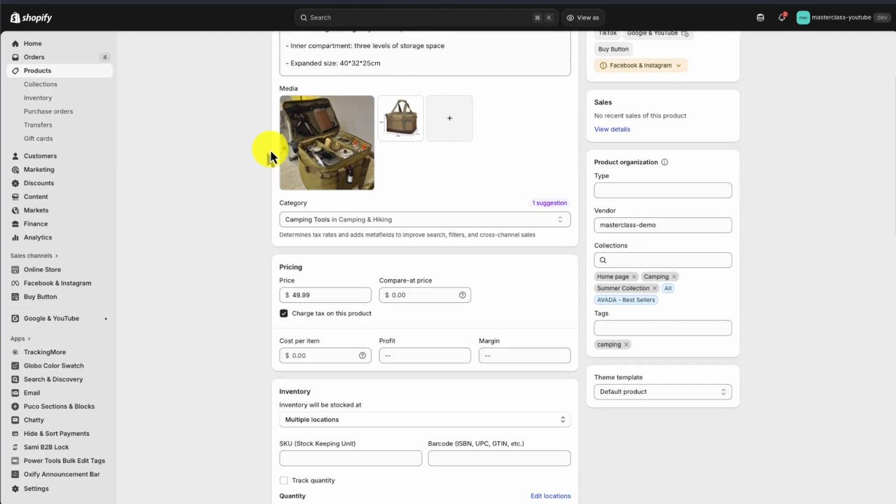So if we scroll down here, it's all going to be located under the pricing card. Now we get two things we can enter here for price: the actual price. So this is currently listed as $49.99. Let's change this to $39.99, and the compare at price. So this is going to be the original price of the product.